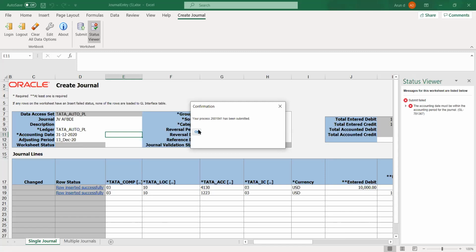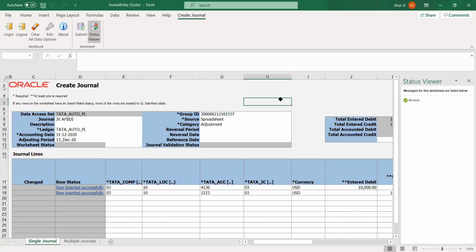There was an issue with the accounting date, so I changed it. Yeah, so this is loaded and we could see that rows inserted successfully. So we can navigate back to the application. Let me copy this journal name.